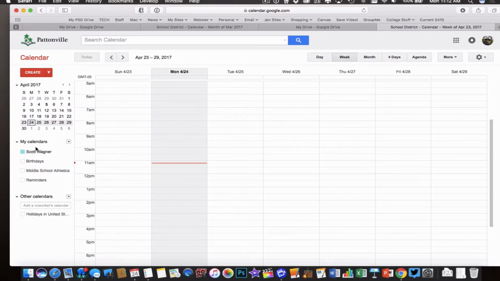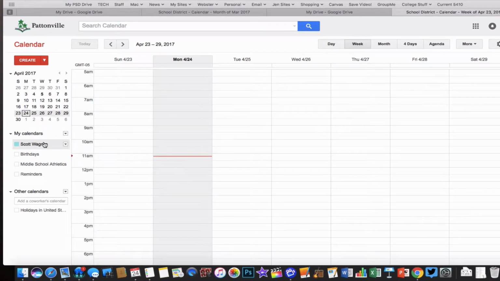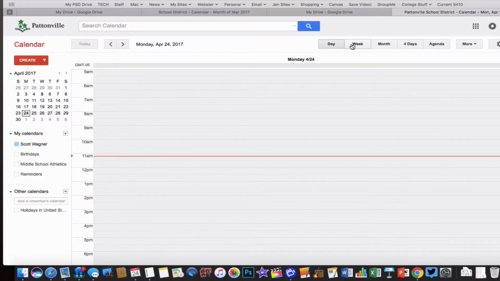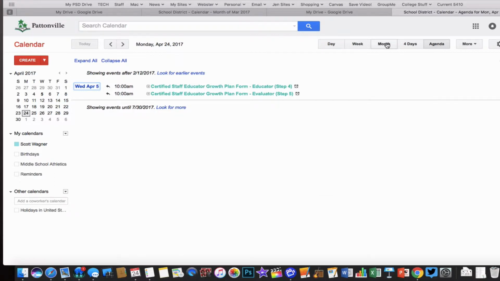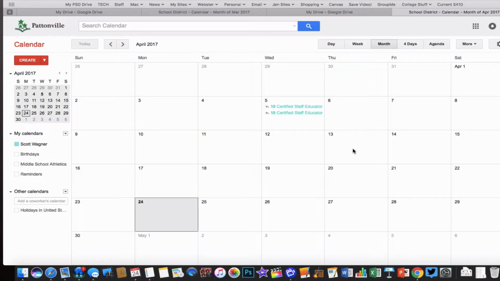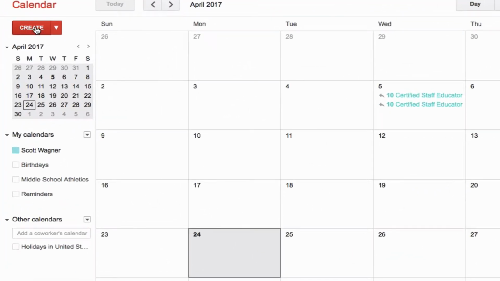Now once I'm in Calendar, this is my calendar. So over here on the left it'll tell me, hey, this is the calendar that I am in right here, and then I can choose to view my calendar in day, week, month, or agenda view. Right? So I like the month view.